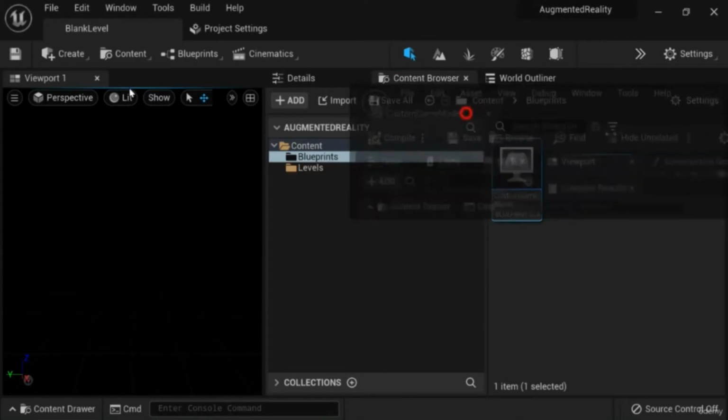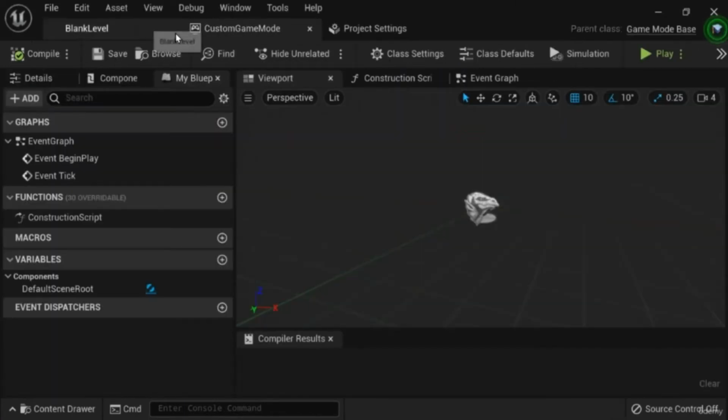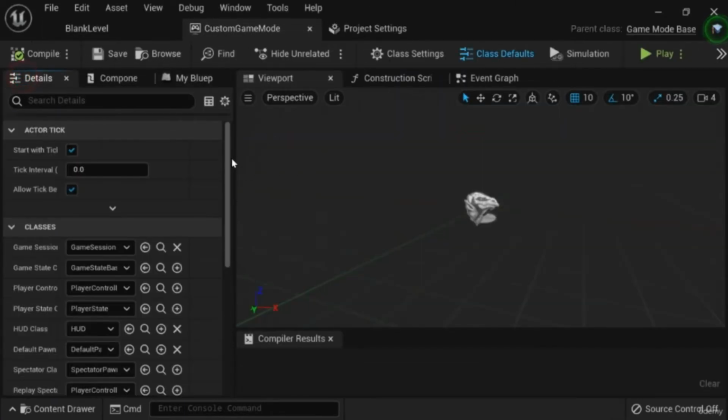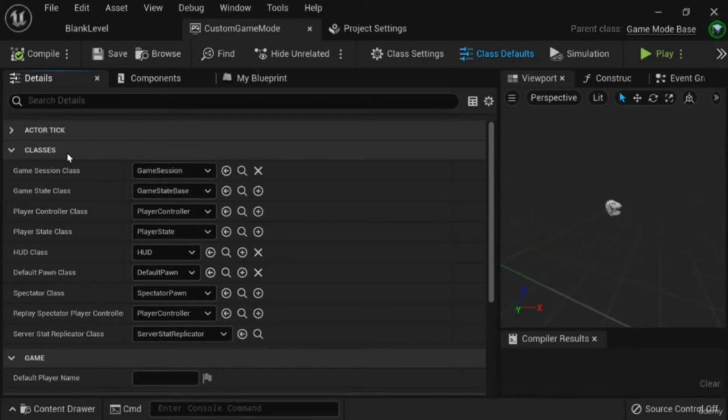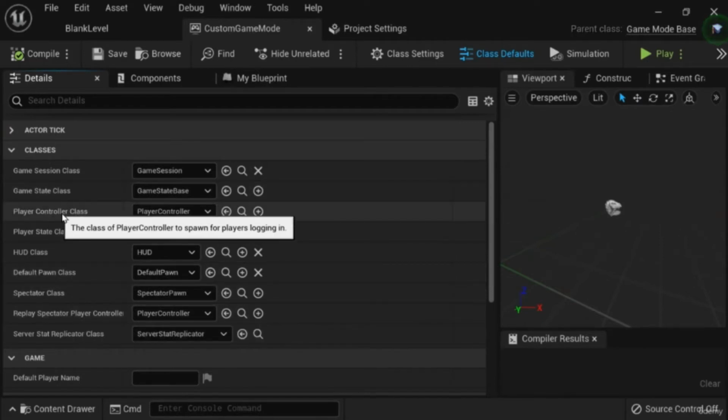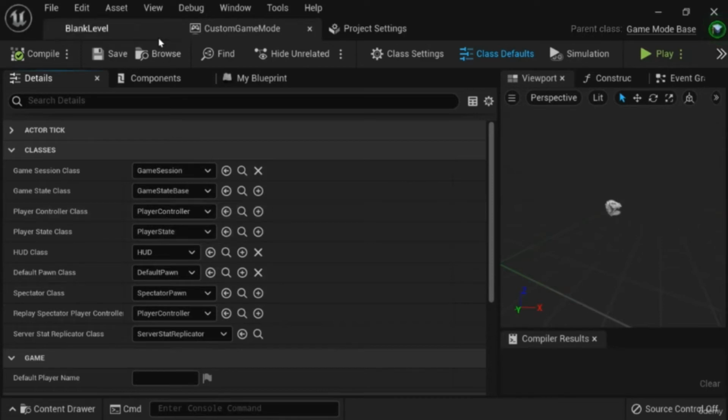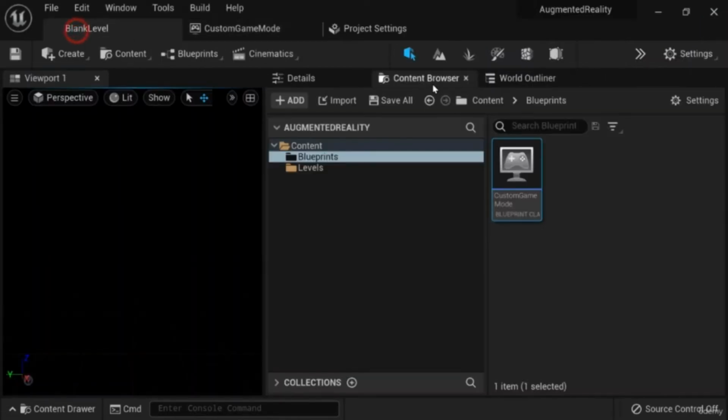And I'm going to drag that window right beside our other windows. Then in the details tab, you can see different properties of this game mode. Most notably, the classes. Okay, so here we want to change the default pawn class to be our own custom pawn. And as well, the player controller class we want to set to be our own custom player controller. So let's go back to our content browser and let's create a couple more blueprints for those.